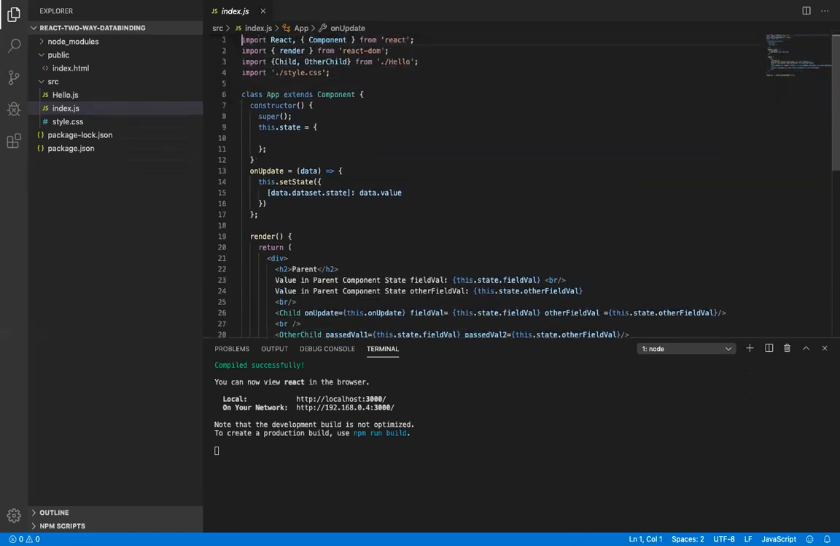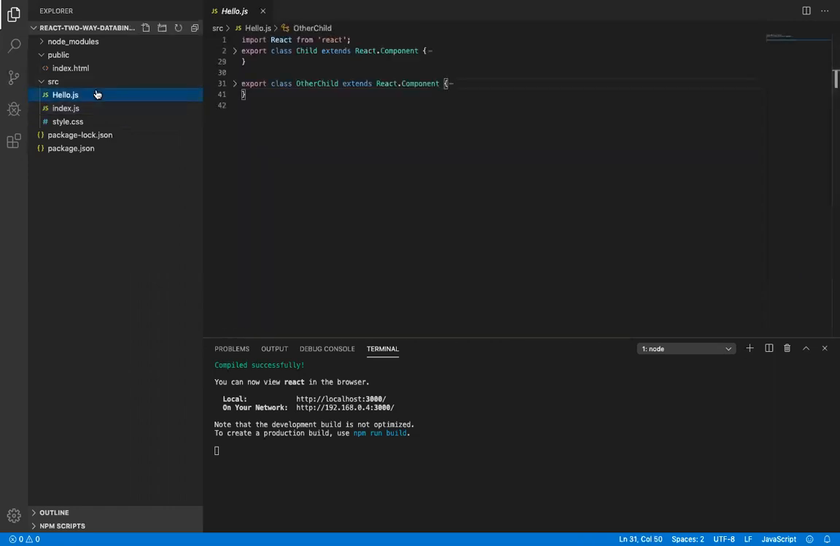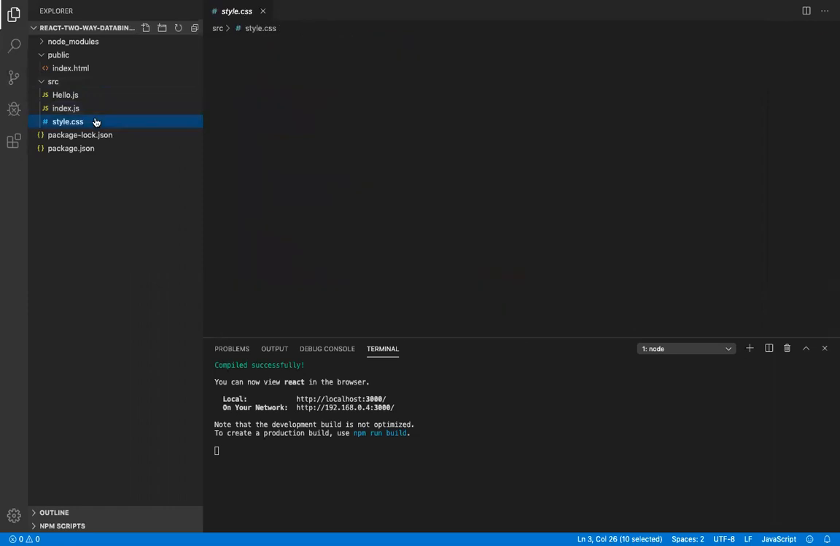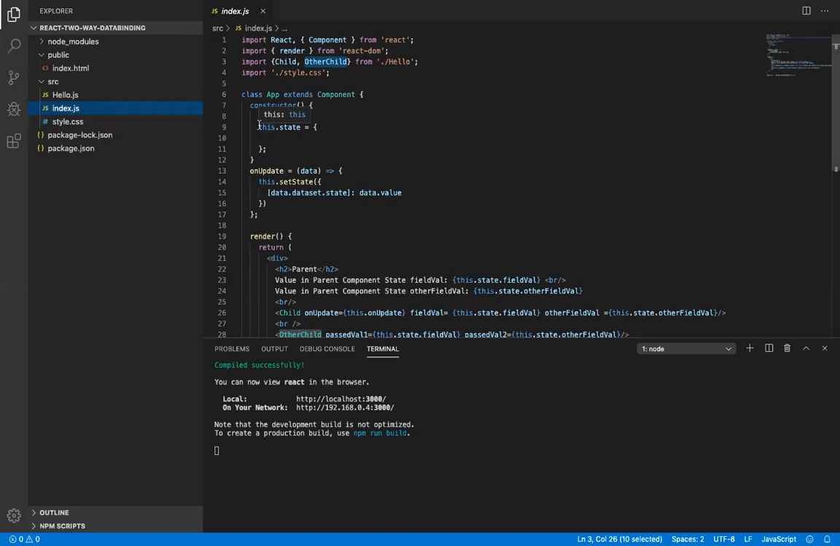Now the first thing is I have taken import React, Component from React, and import render from ReactDOM, because I am going to render to the DOM. I am going to import this hello.js, and I am also going to use the two components, one is child and the other one is other child. This CSS we are not using, I think we have given some font family likewise. So this is like a parent component.